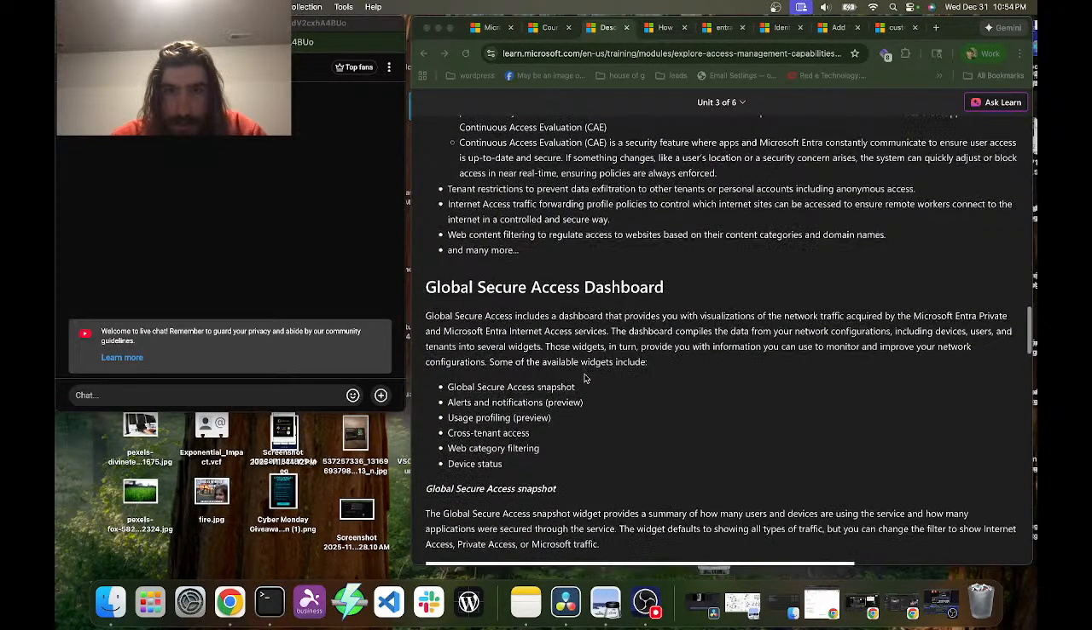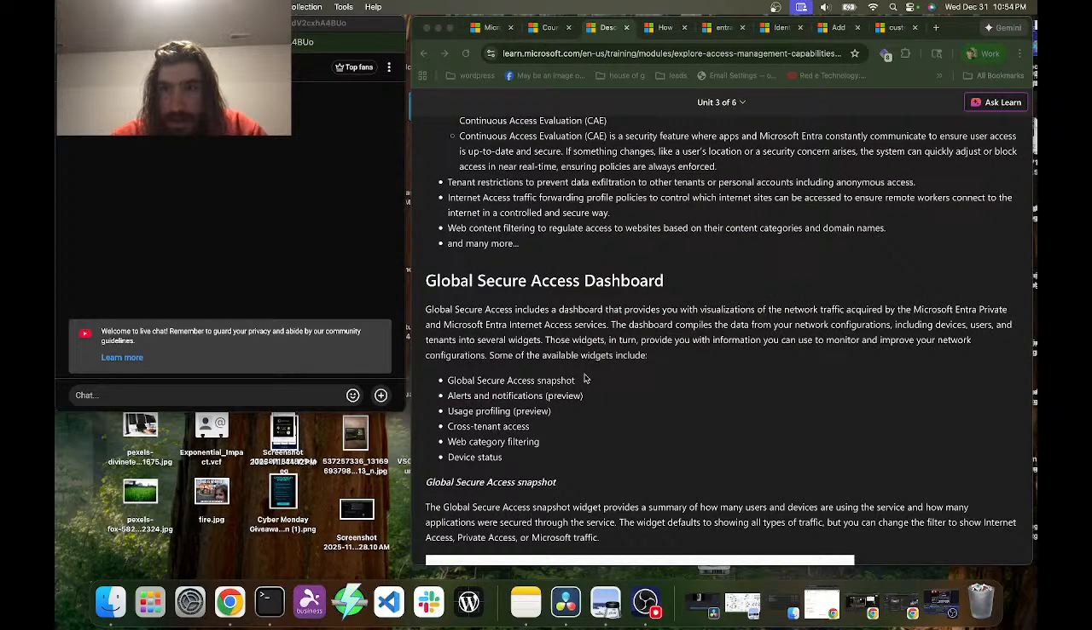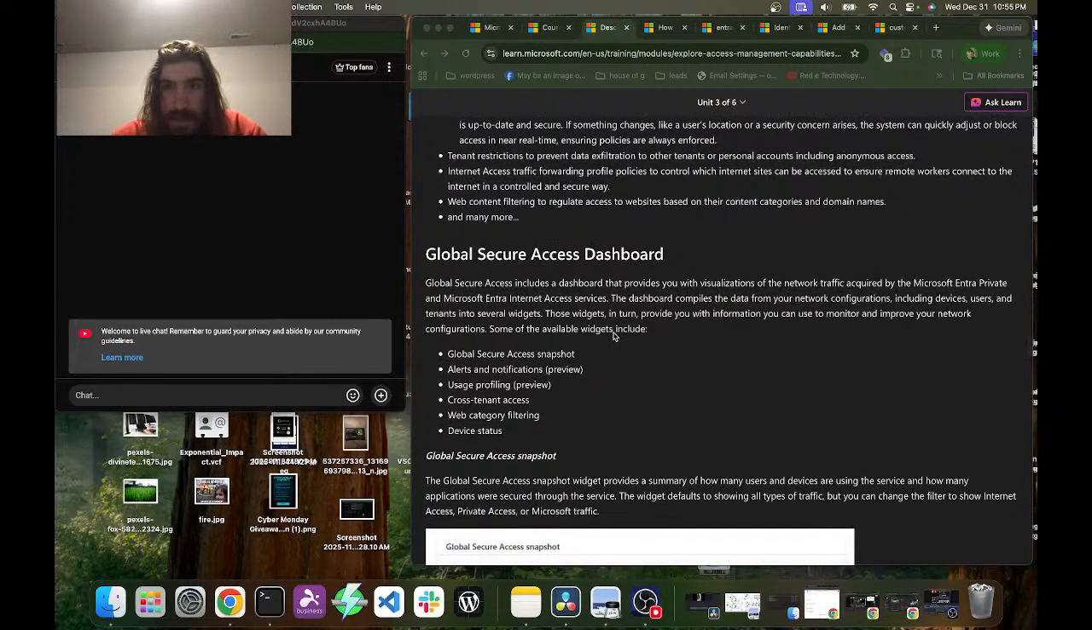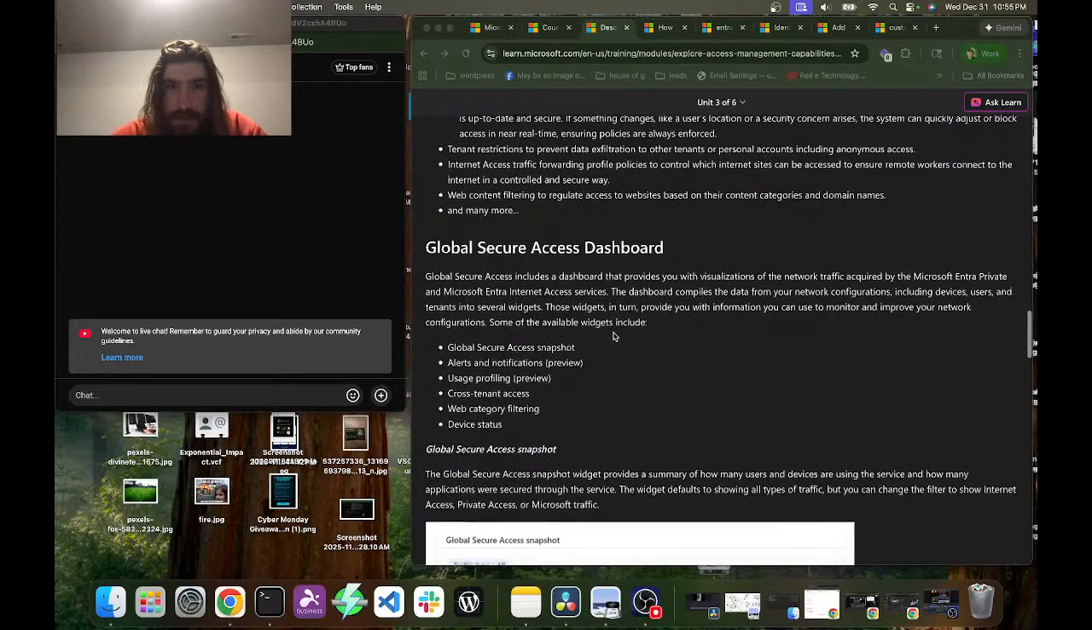Continuous access evaluation is a security feature where apps and Microsoft Entra constantly communicate to ensure user access is up to date and secure. If something changes, like a user's location or a security concern arises, the system can quickly adjust or block access in near real time, ensuring policies are always enforced.